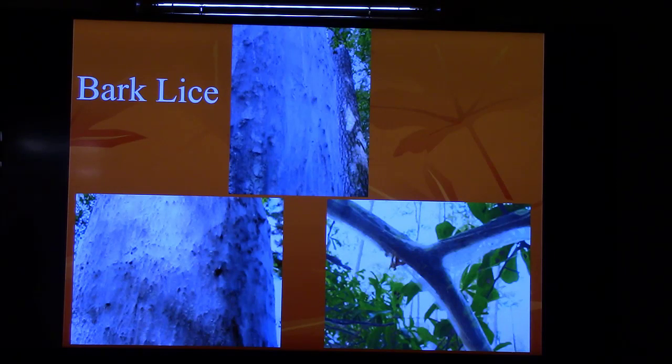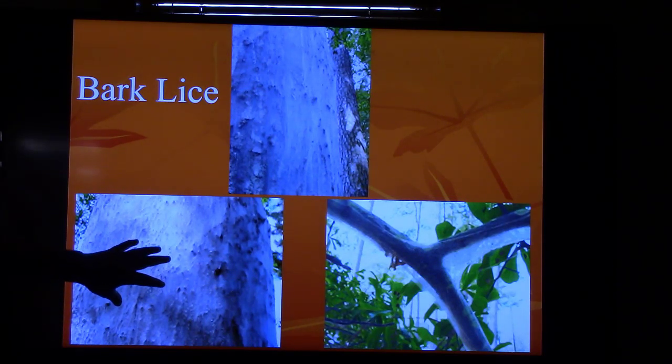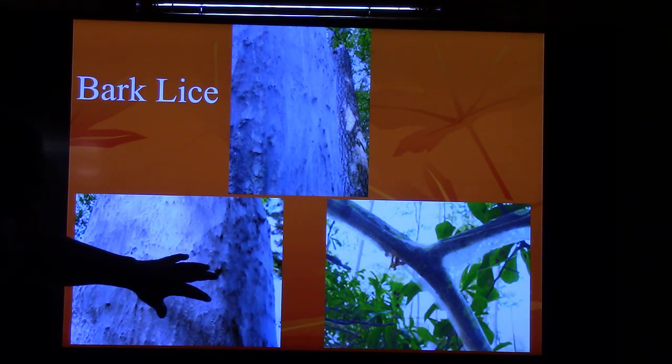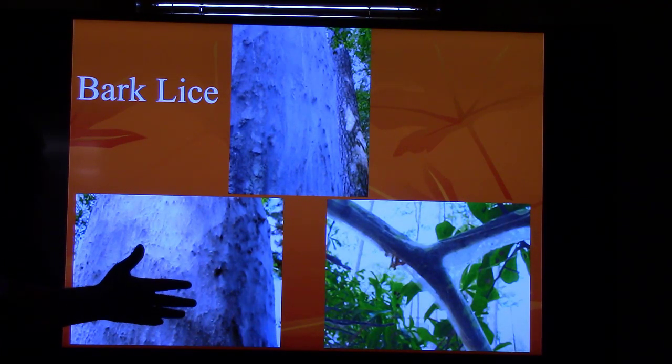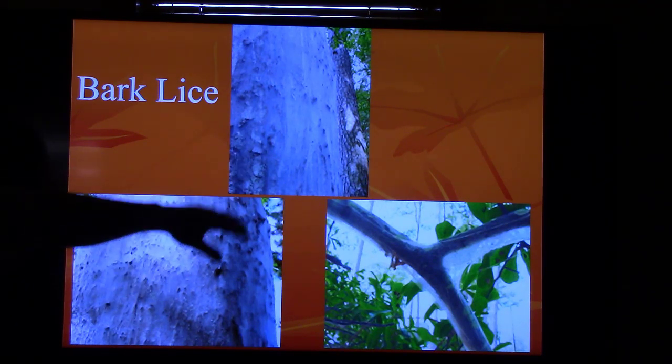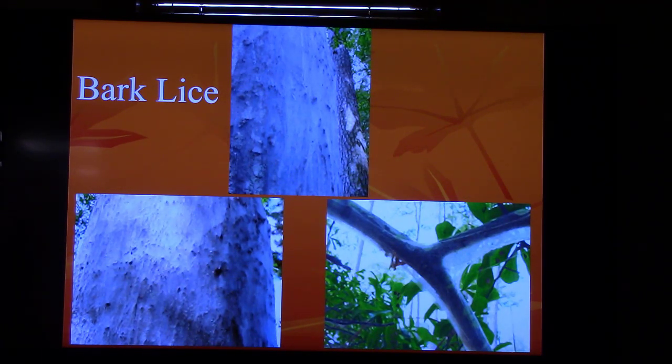All right, so this is called bark lice. It's also called tree cattle. The insects get on the tree and they pretty much just spin a web, kind of like a spider's web, all up over the tree. And really, this looks bad. If you saw it on your trees, you'd start freaking out. But this isn't harming the tree.